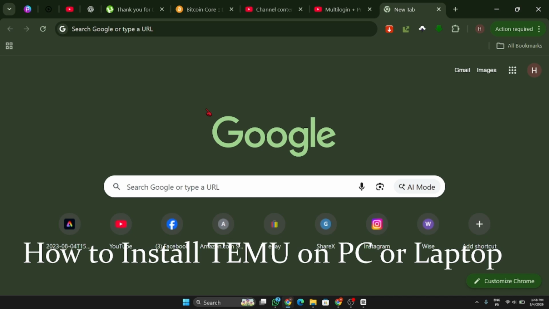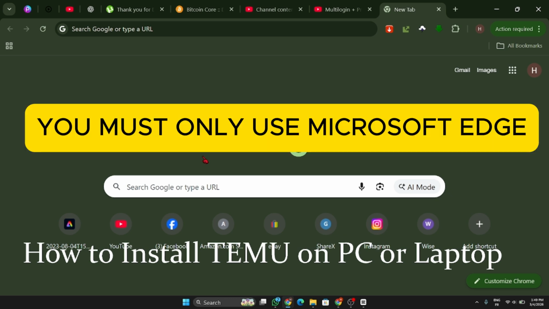In this video, I will show you how to download TEMU on your computer or laptop. TEMU is a shopping app where you can buy low-priced products online. Let's get started. First, open Microsoft Edge.